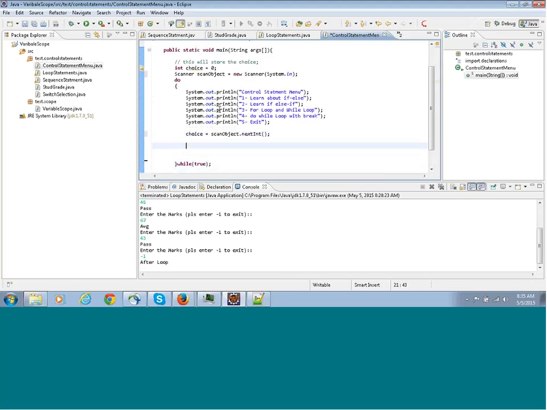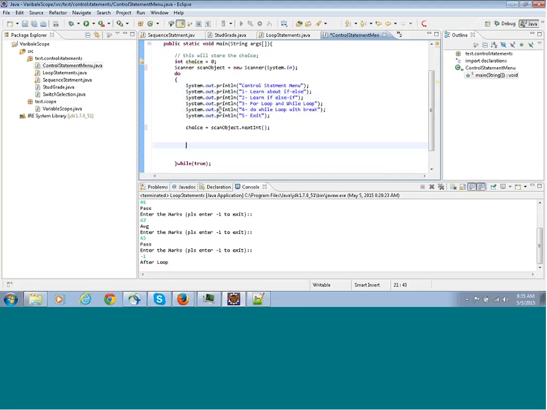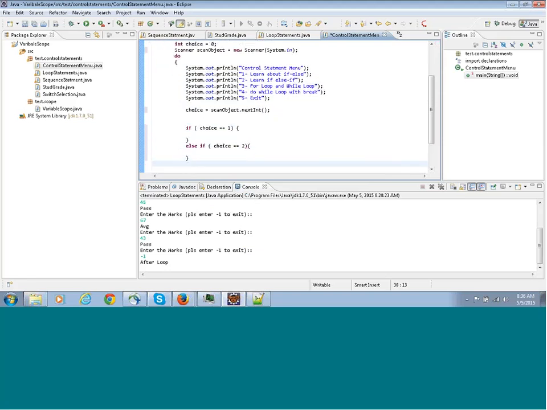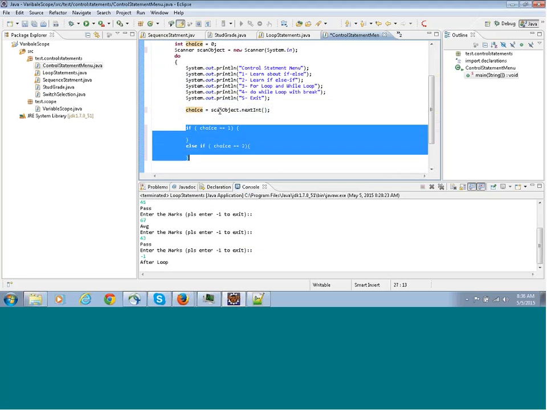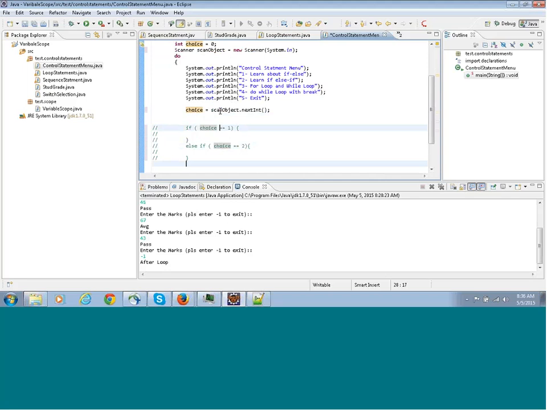Now based on the choice, we have to provide matter to all the commands. The first approach is to check the choice. If choice equal to 1, then do something. Else if choice equal to 2, then do the next step. And if choice is equal to 5, then break it. This is one approach. We can use if else, not a problem, right? The second thing is we can use switch case also.